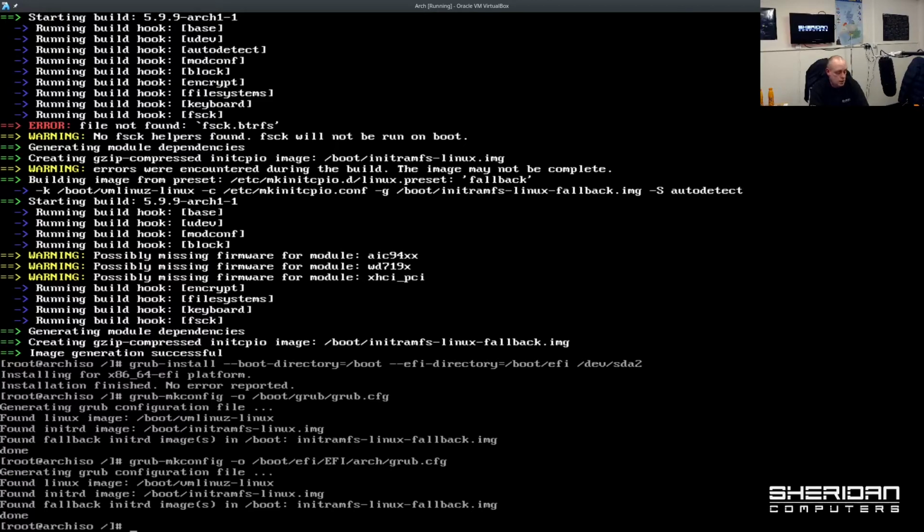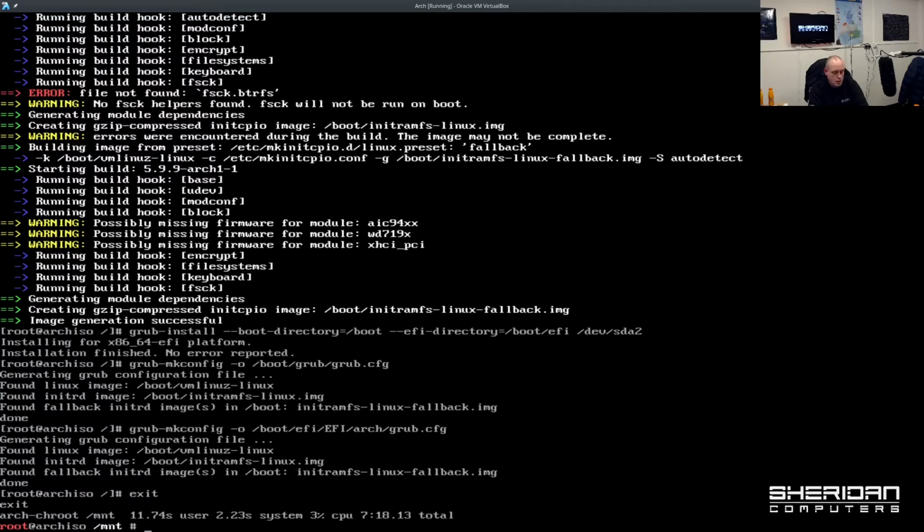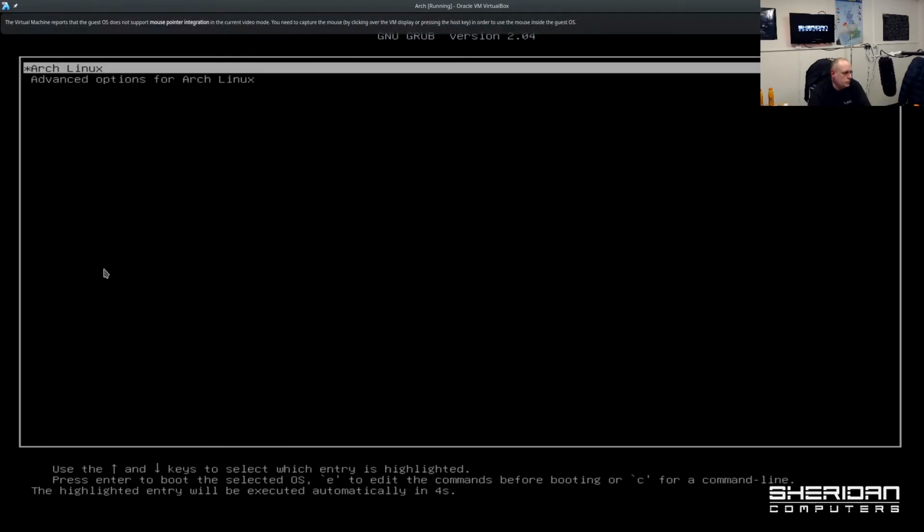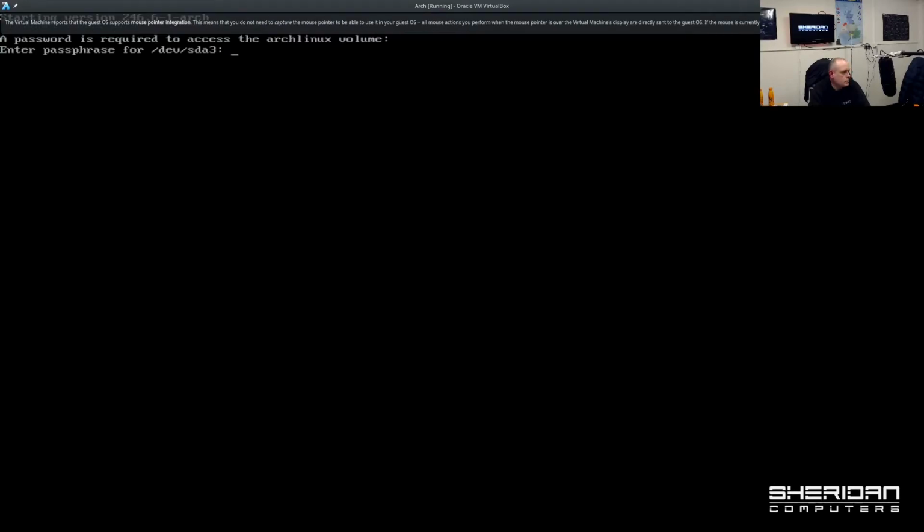So if we go ahead and exit out of that, and let's reboot. So, being prompted for our passphrase. Our login prompt. So go ahead. And now you can log in with a minimal install of Arch Linux.